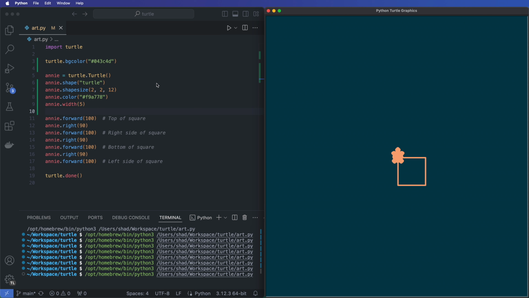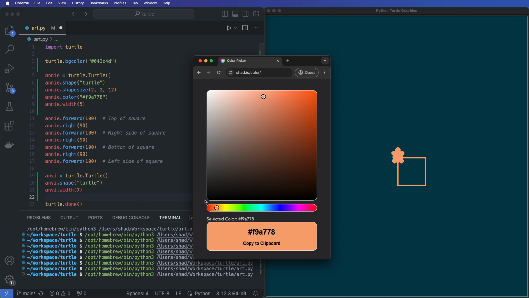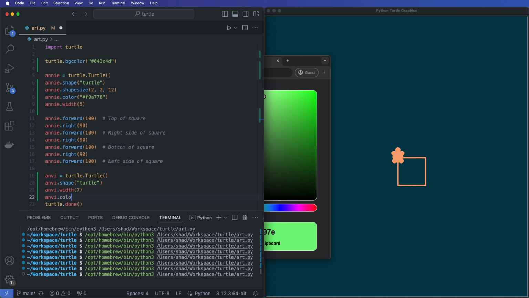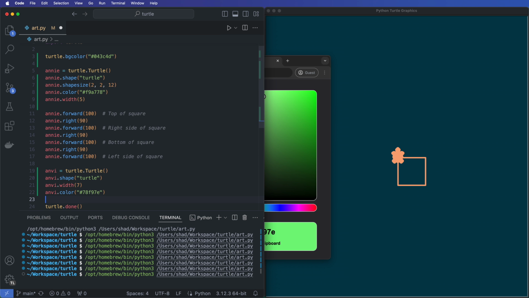That's great. So, Annie's been hard at work, but the best efforts in life are collaborations. Let's lend a hand. We're going to introduce 2 new turtles, Anvi and Dima, and they're going to help Annie draw a masterpiece. First, we create Anvi. We type Anvi equals turtle.turtle parentheses. Then we make Anvi's shape a turtle and make the lines wider. Now let's pick a color for Anvi. This one's cool. Okay. Close and rerun.